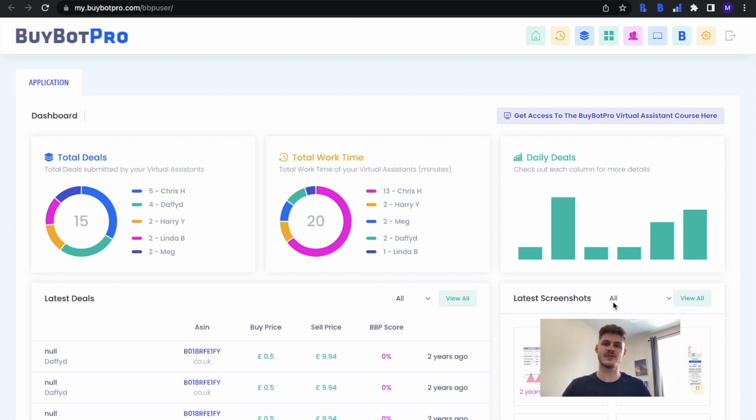It will suggest using the first 6 characters of your license key. If you want to change that to something that you're going to remember a lot easier, you can do that within this section as well. So right now we are on a dashboard section with a summary of what's been going on with your virtual assistants. So what you need to do first is come to BuyBotPro settings.